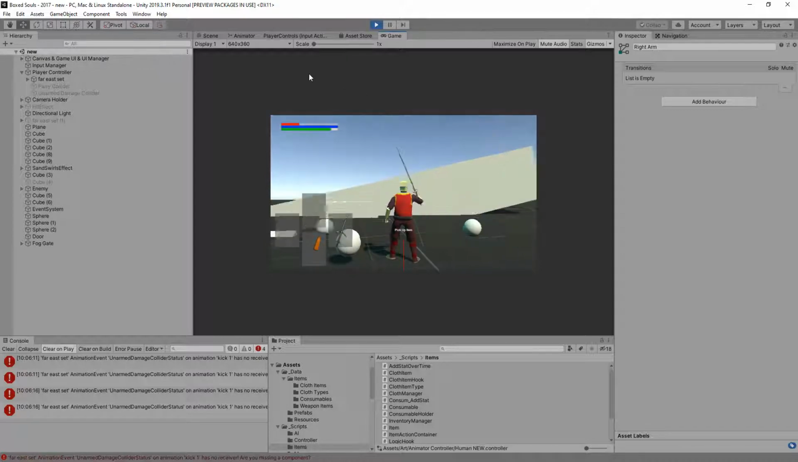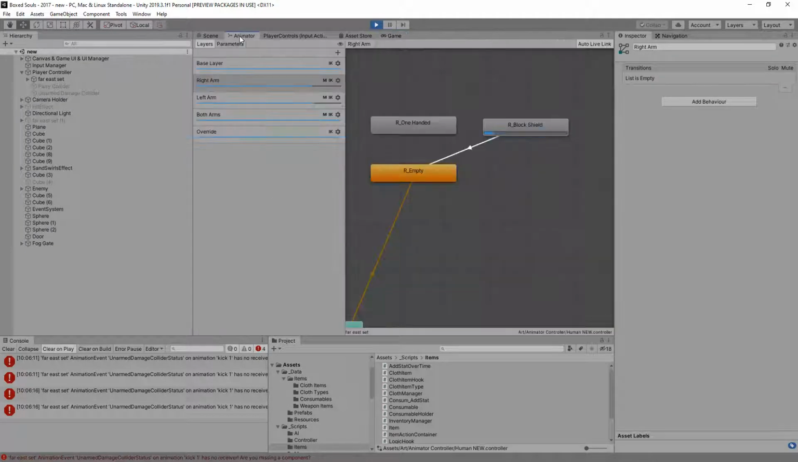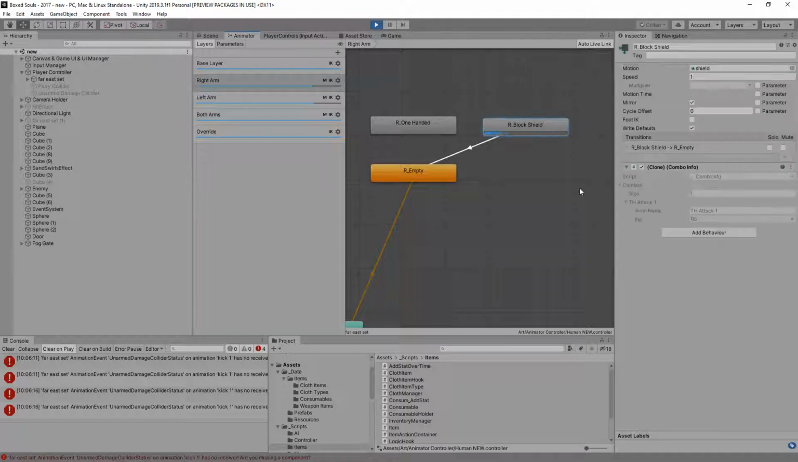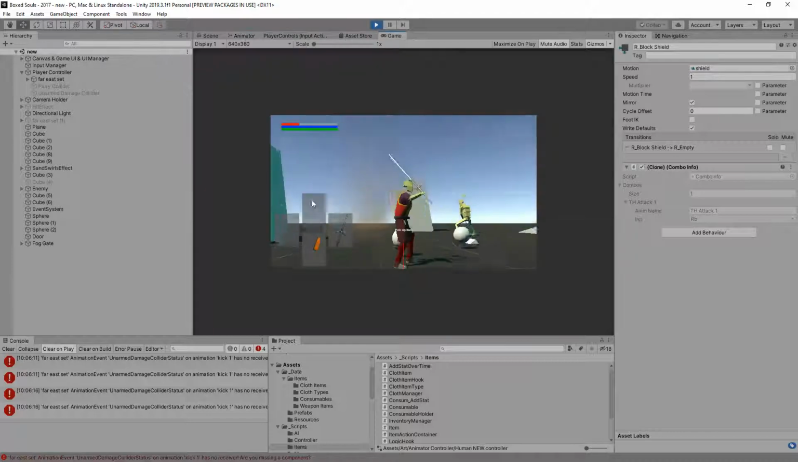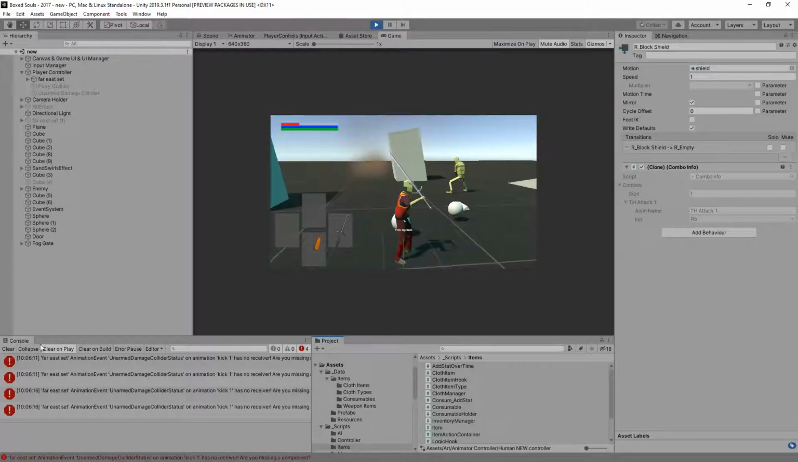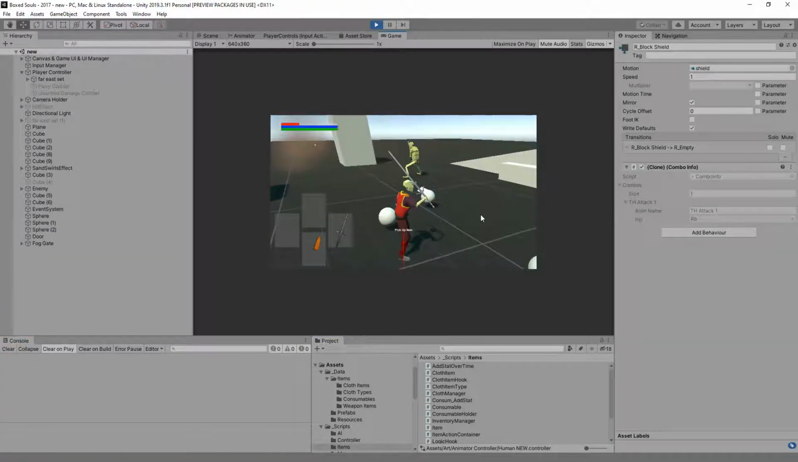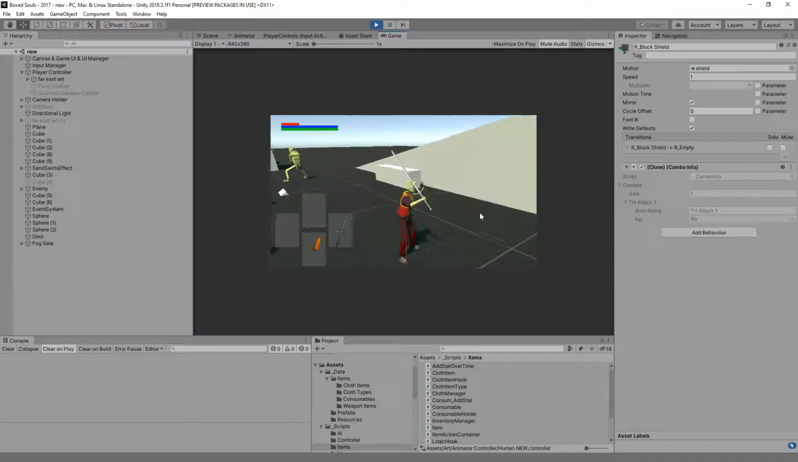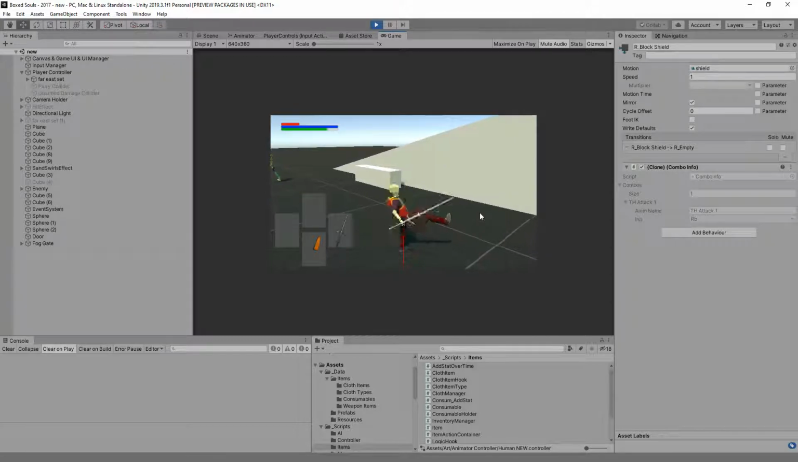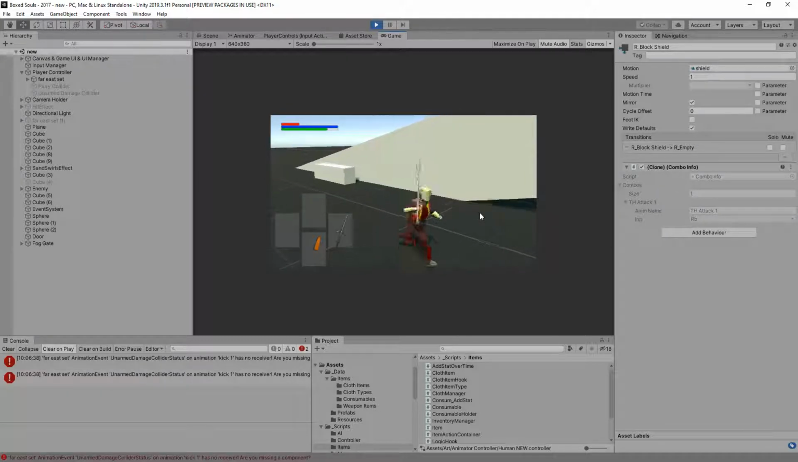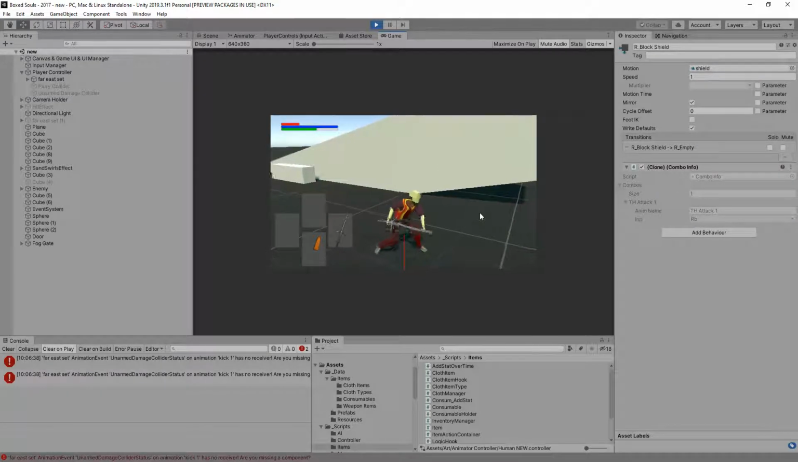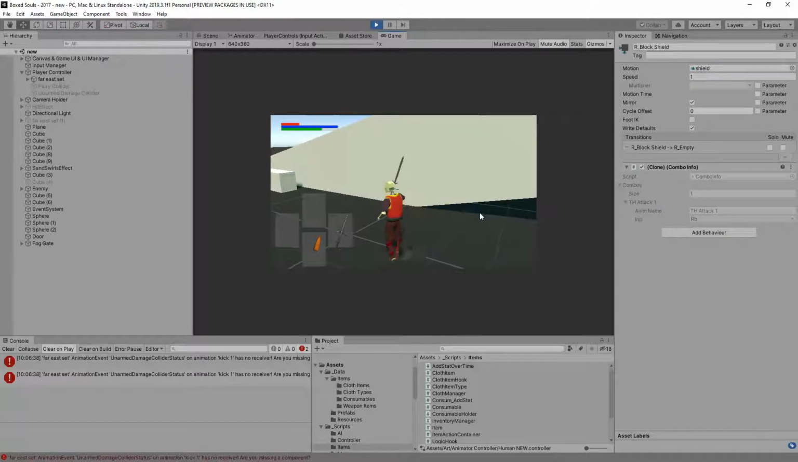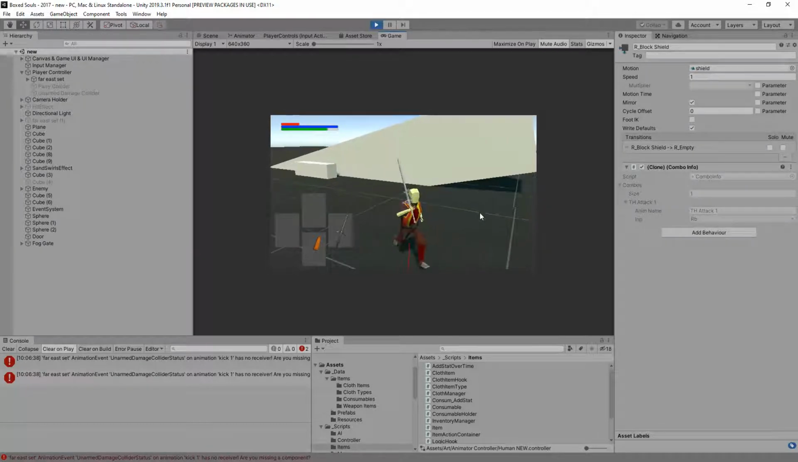Let's see why though. We are playing the right block shield. That's from the damage collider, so they don't matter. Okay. We can still play the actions on the left hand, but we can't play the actions on the right hand.